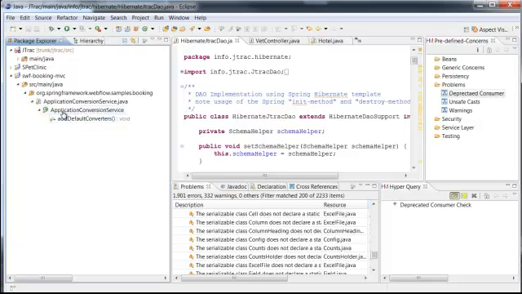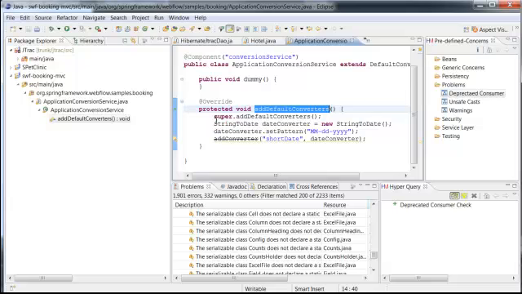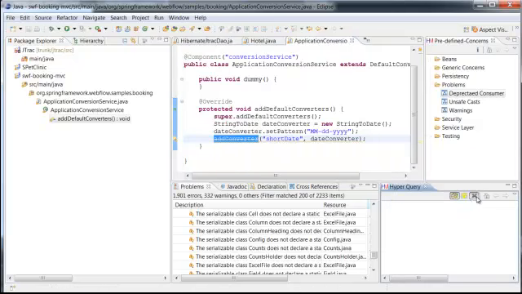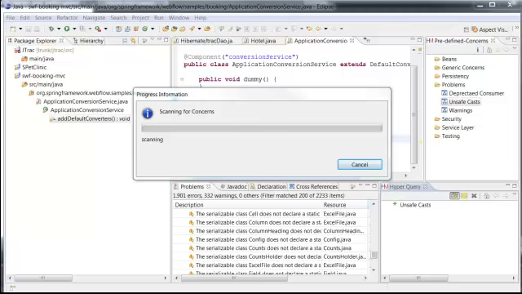We have the application conversion service and the add default converter, and add default converter has a method calling add converter that is deprecated, and we see it all in the normal package explorer view that is normally used by us developers. And this way we can also add unsafe casts and reveal stuff where unsafe casts is our tests.